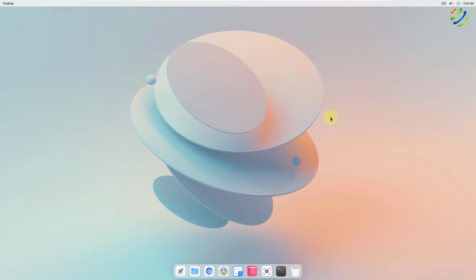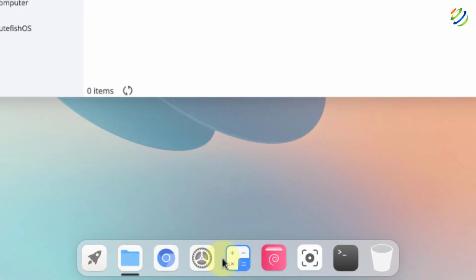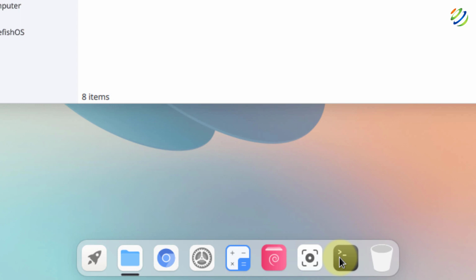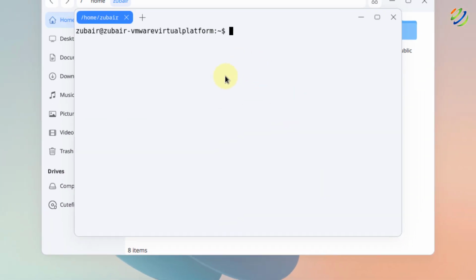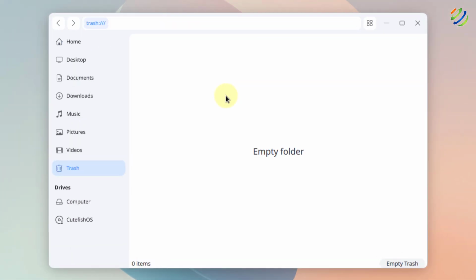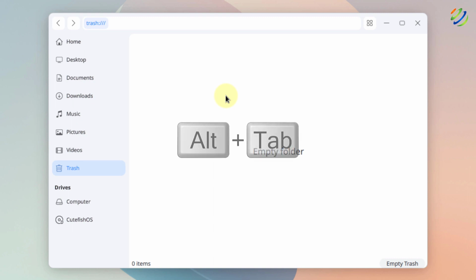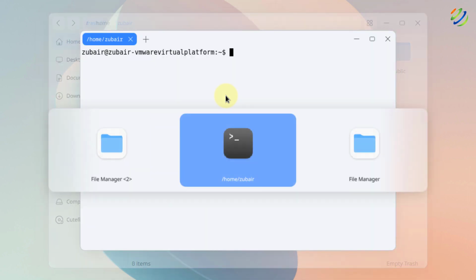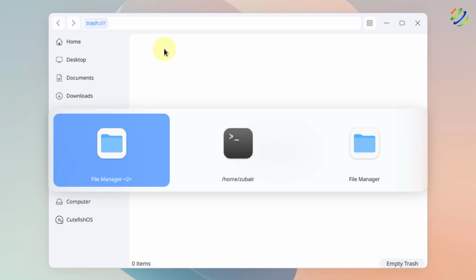Now I will open some of the applications and then I'll talk to you about some really important things. So I'll open my file manager, I'll open my terminal, I'll open my trash. Here I have opened 3 of the applications and now if I press Alt plus Tab to shift through the apps, this is a really cool thing. In other desktop environments, we did not see anything like that. Here it shows the transition when you shift between the apps. So that's a really cool one in terms of the interface.